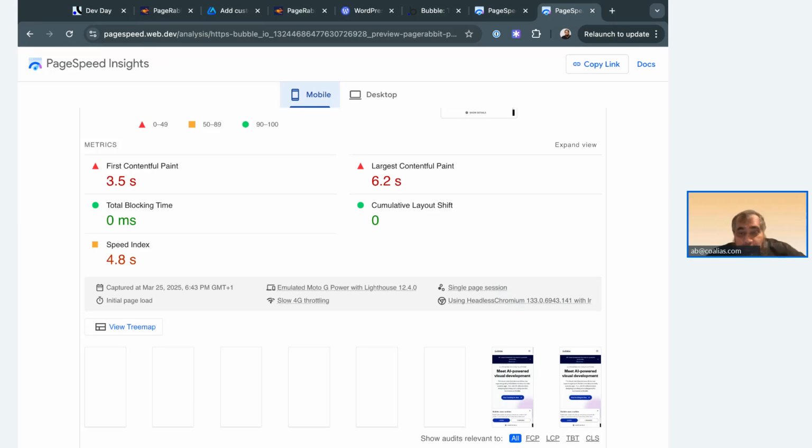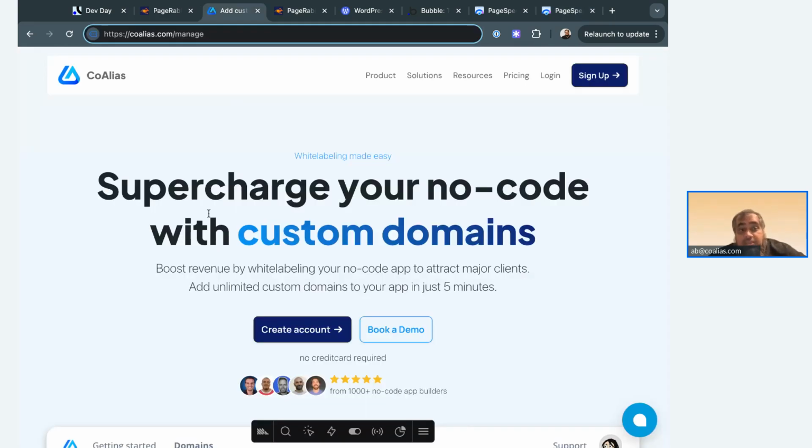Yes, so that's a good question. Caching pages was already a feature in CoAlias, but we improved it in PageRabbit. So in PageRabbit, it's even faster than CoAlias, and we're going to migrate that too. But CoAlias is very much focused on adding multiple domains. So that's the main thing.